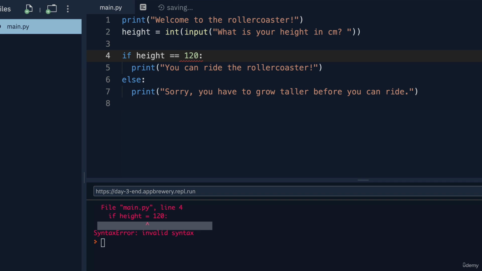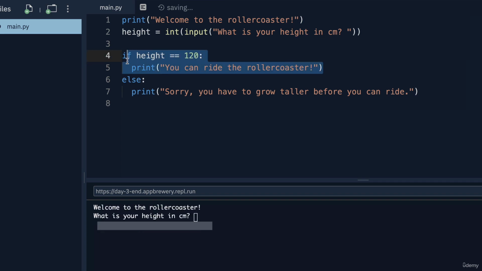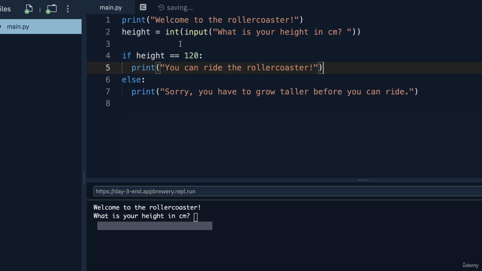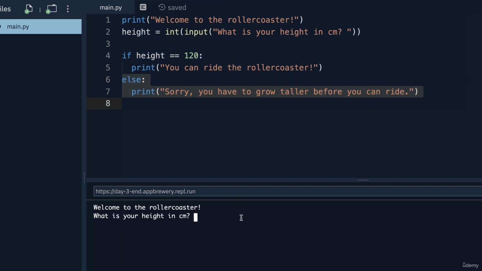So by changing it to this, we're saying if height is equal to 120, then we'll execute this line of code or any other lines which are in the same block of code. But if the height is not equal to 120, then we're going to execute this block of code. So if I write 120, then that works. But if I write 121, then it does not work.